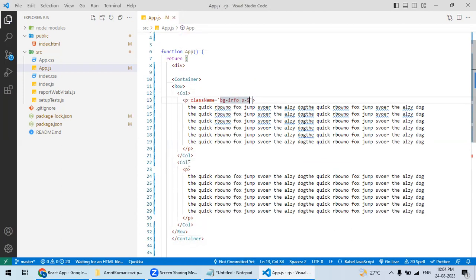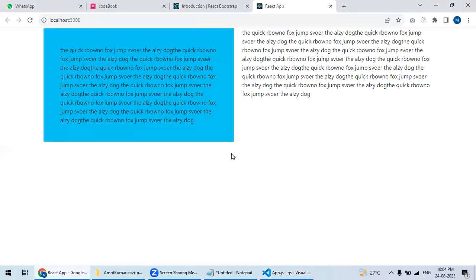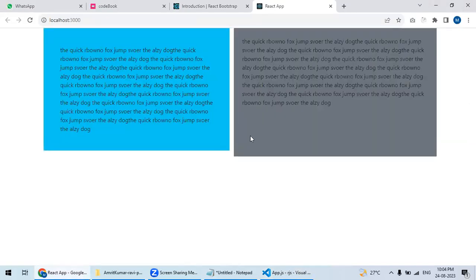As well as here, I will add a class name, bg-secondary, and paragraph padding 4. So here it seems to be like this. We have two columns itself. Okay, so padding 5 is there.